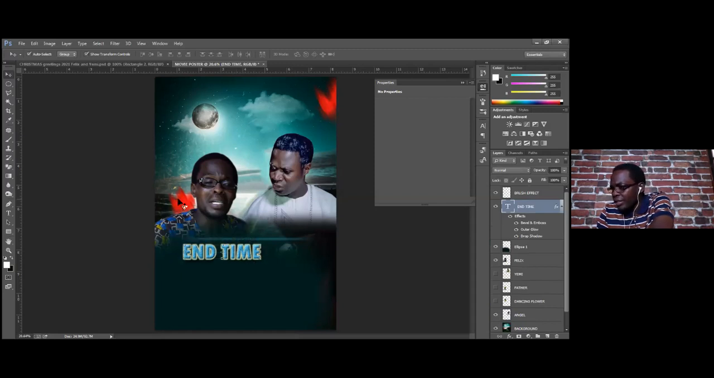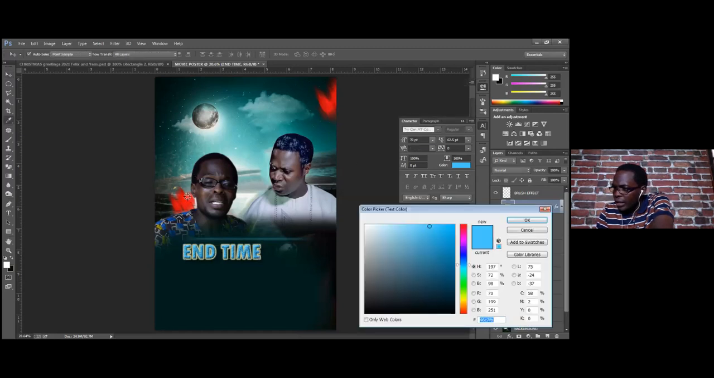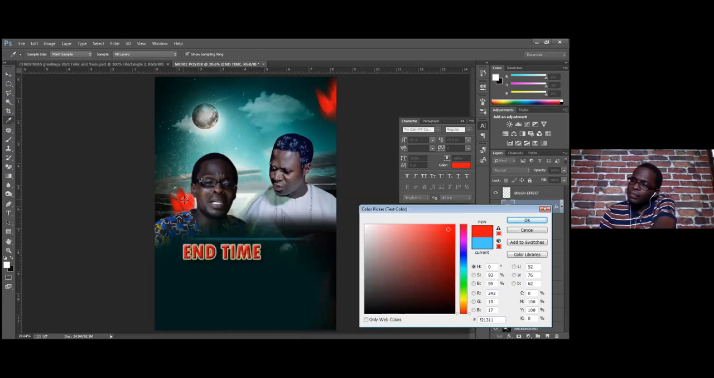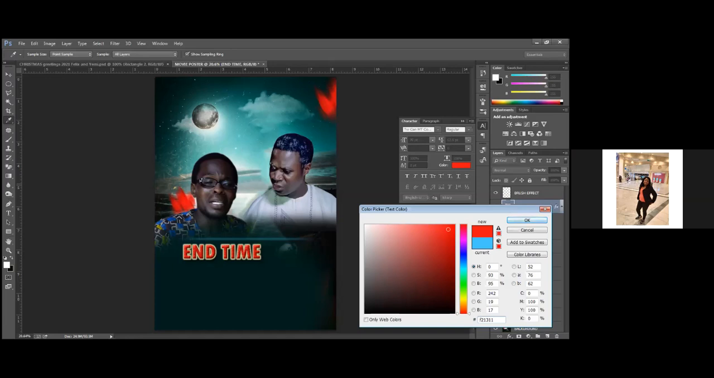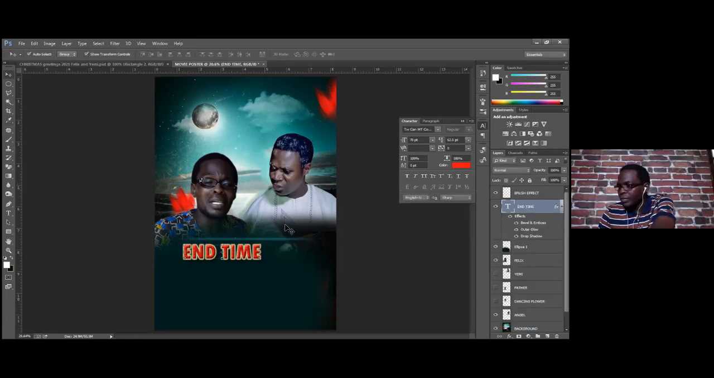Let's try this red and see for the color. Right? Let's see this red, how it will look like. Wow, it's better, right? Yes. So we have it end time. Then let's put the distraction.